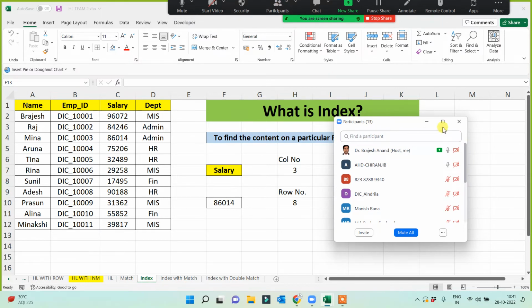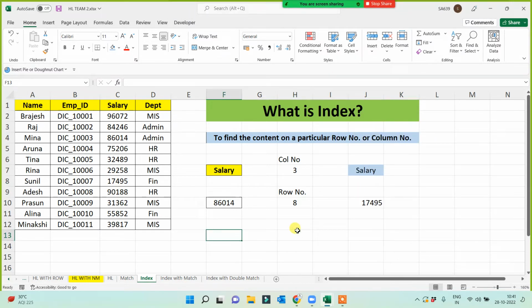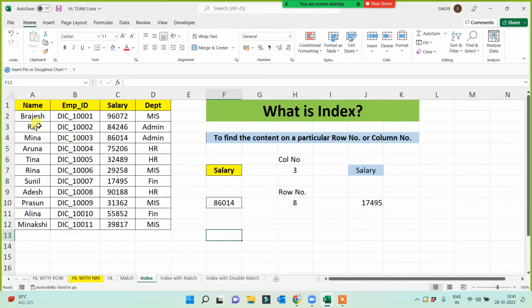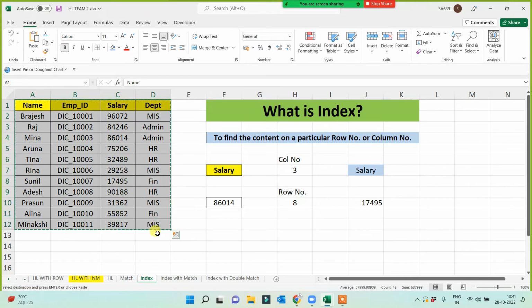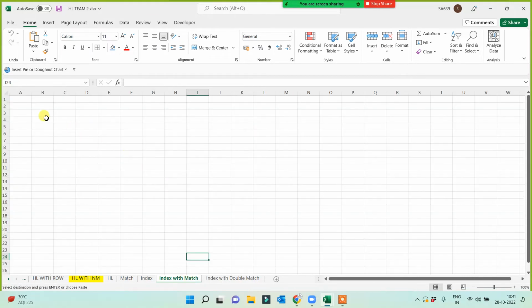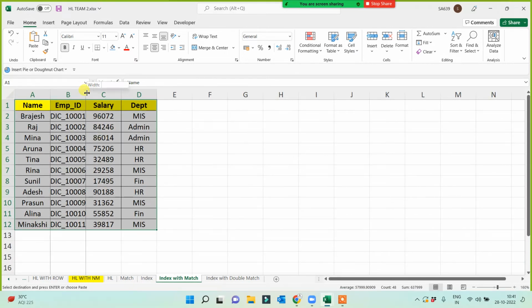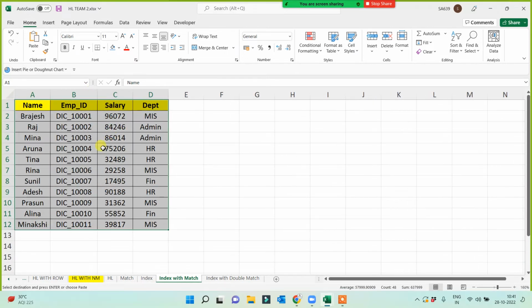Yes. Great. So now our work is to mix up both the functions. That is why this is called INDEX with MATCH. So now we can solve our problem. Suppose there is data that is not up to mark, where the lookup column is not the left column. Even then you can find the answer.